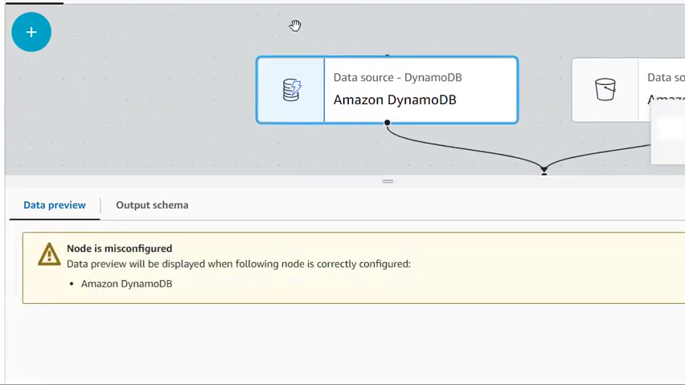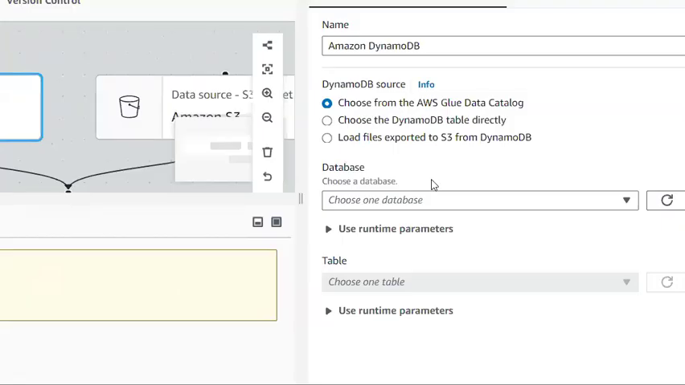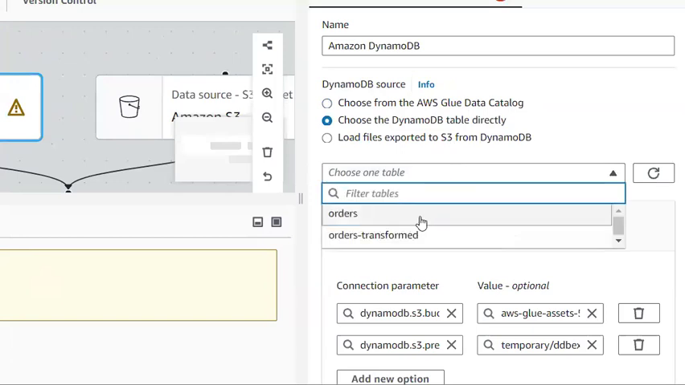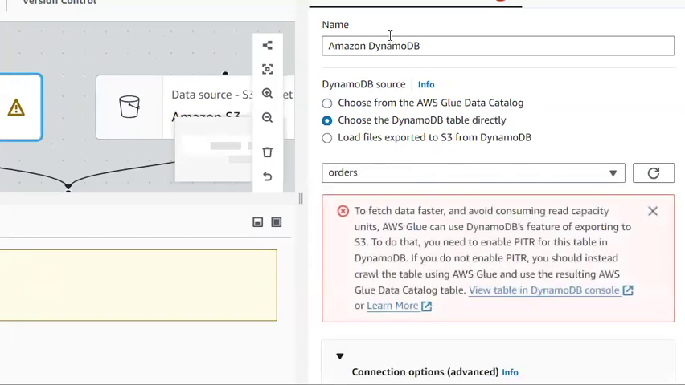In the same way, you need to provide DynamoDB details as well. So what is my DynamoDB source? What do I need to choose? My DynamoDB source, what is that? Either it's a Glue Data Catalog or directly DynamoDB you want to choose, or else you want to load files from S3 to DynamoDB. Currently, I'm expecting to choose DynamoDB directly because my table is present directly in DynamoDB. And select your table. This is my table, so that's why I selected this.